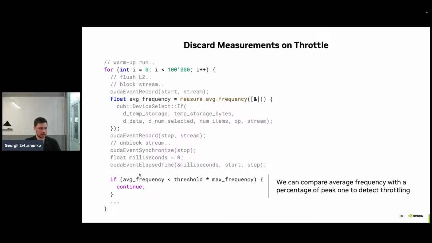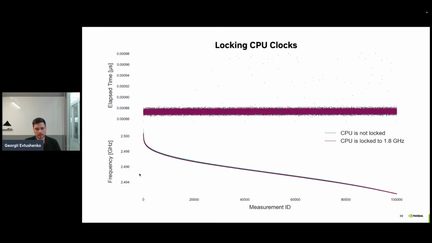There is also a tangential question of should I log CPU clocks or not? Because of the blocking stream approach we discussed previously, we are not really incorporating the time it takes to launch a kernel on the CPU end. Therefore, CPU doesn't have a way to impact our measurements right now, and it doesn't help to log clocks. On this screen, you see how I compare locked and unlocked CPU clocks with the measurement scheme we presented previously. And you see there is little difference in variance.